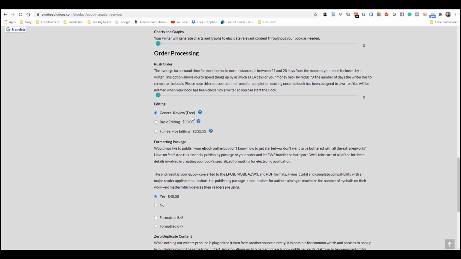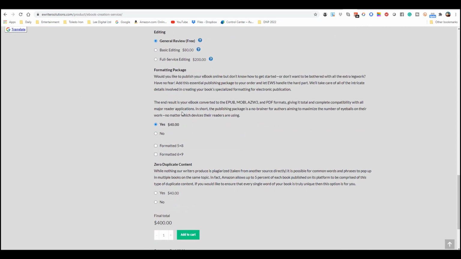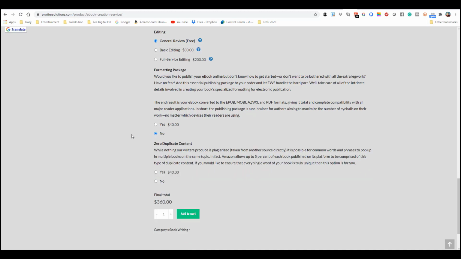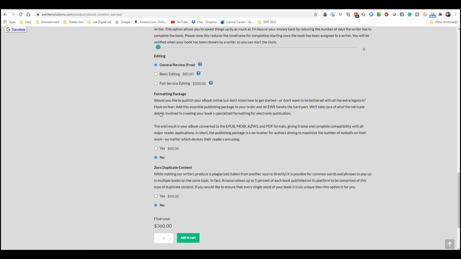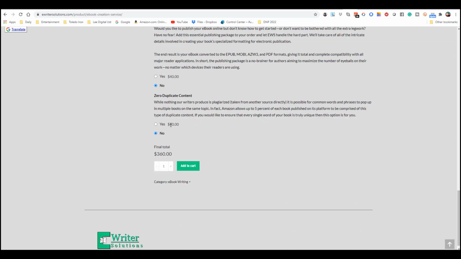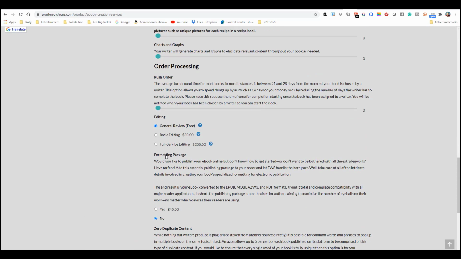This is new. Editing was always free. Now it looks like they're charging $80 and $200 for the service. So that is going to be up to you. Formatting packages. I have somebody on my team who does all the formatting through Vellum, a software that we have, and we format our own books. So that is up to you. I'm going to say no because we have that. Zero duplicate content. No, I'm not expecting to get a book that's plagiarized. That's why you have the free report up here. So anyway, 360 is the total for a 15,000 word book.